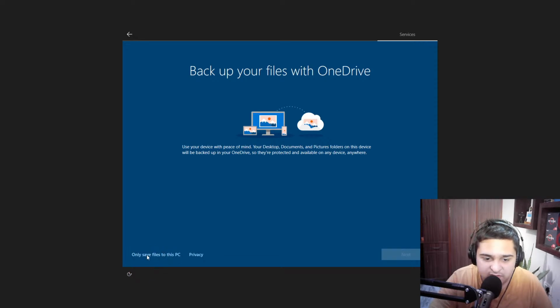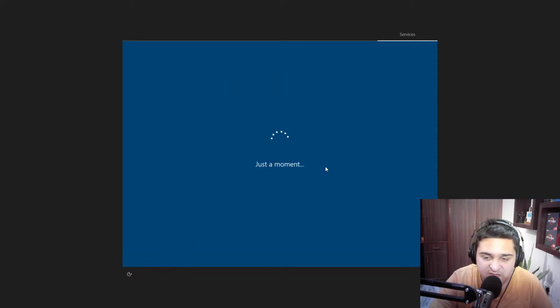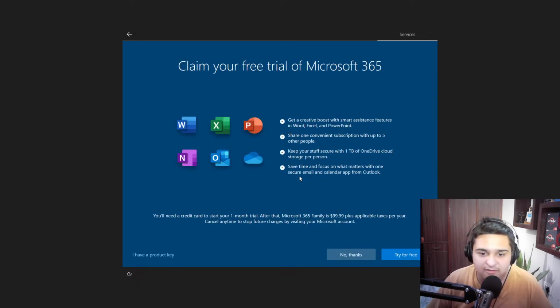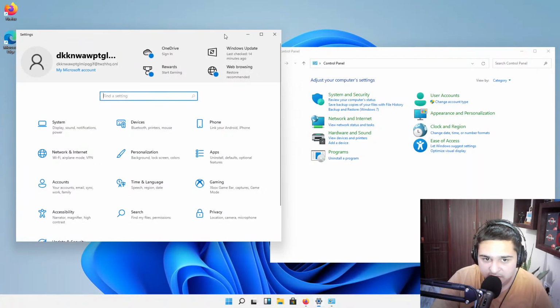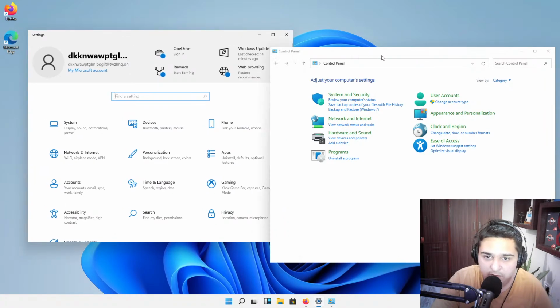Only save files to this PC. I only want to be spied on, but not also have my data saved on cloud. I prefer local spying. Yeah, no thanks. No, this is just inconsistent so that I have to keep moving my mouse again and again. All done, close. Yeah, let's get back to our regular spying, whatever.